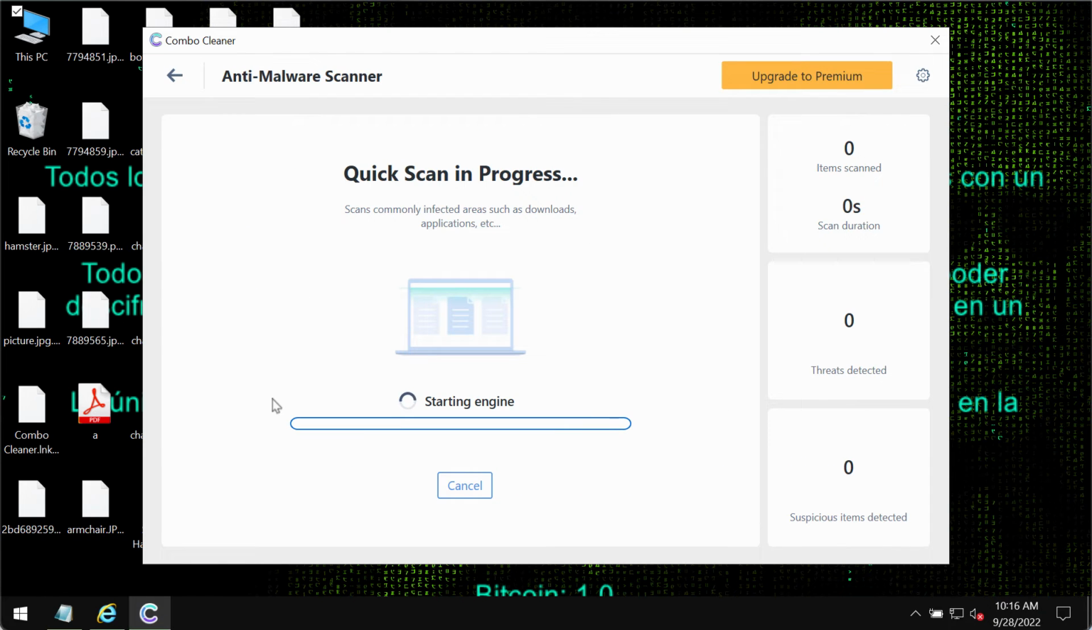Click on the Start Scan button. The program will begin researching your computer and it will give you a summary of all the threats which were revealed on your system at the end of this scan.